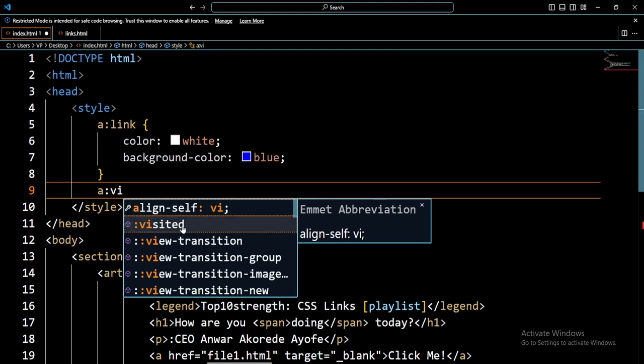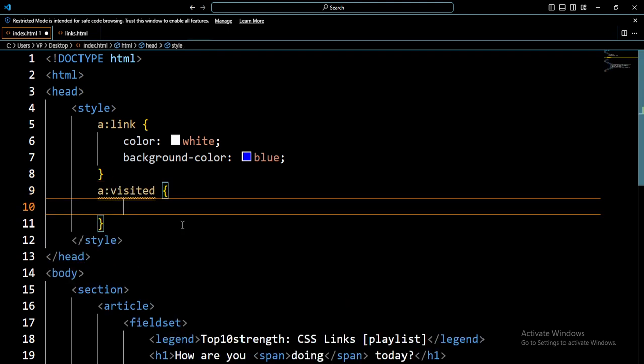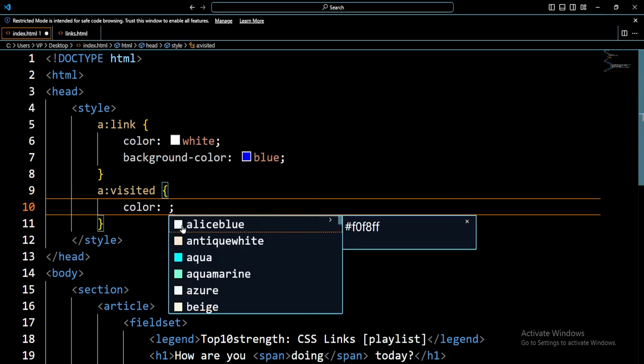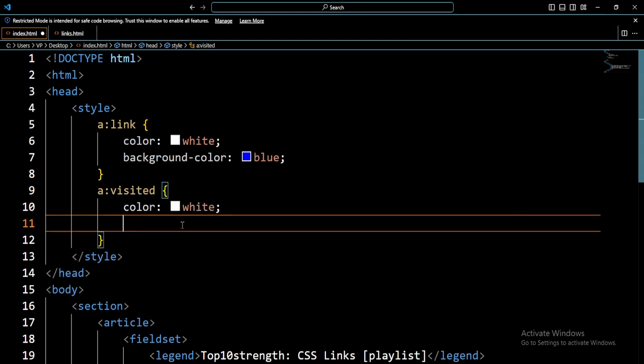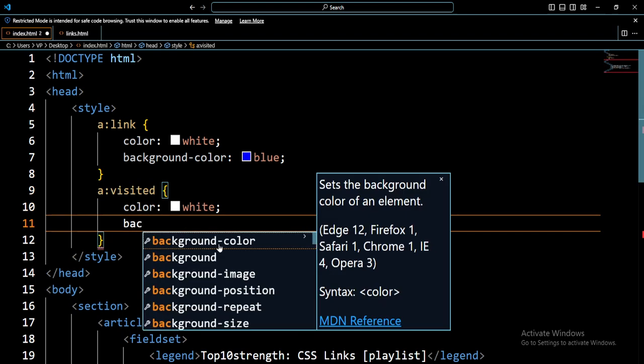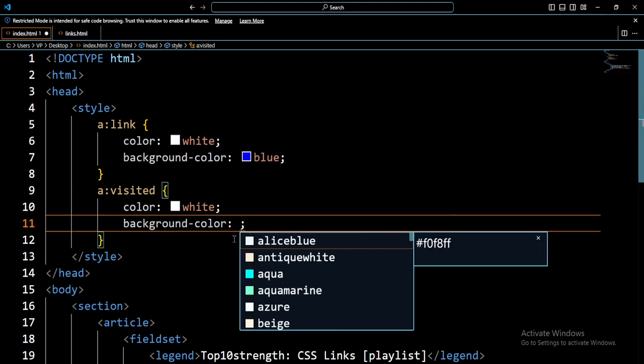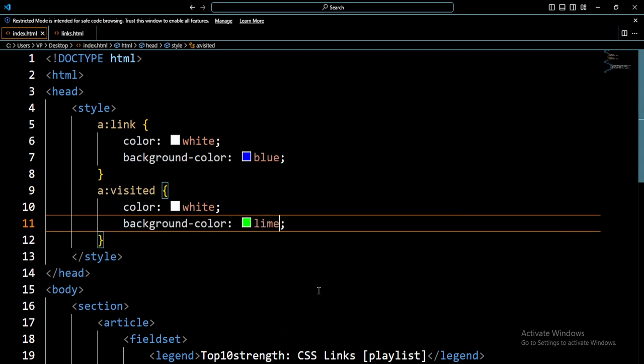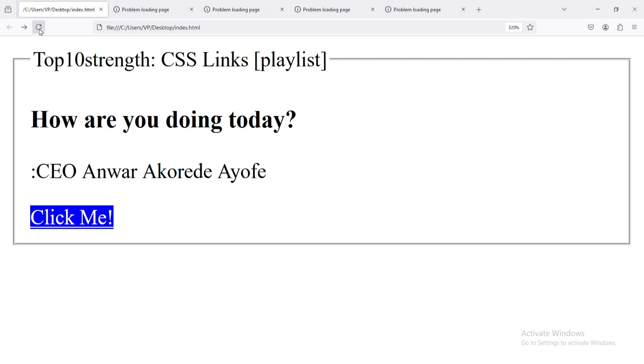When I use a:visited, curly braces, I give it color white. I'm going to give it color white again. After giving it color white, let me give it background color of lime. Yes, lime. So I'm going to give it background of lime. Let's reload our document and see what we got. When I reload my document now, can you see?